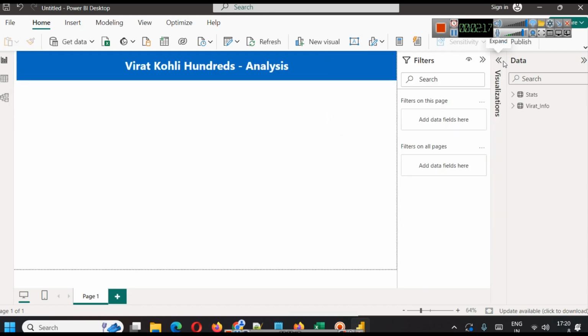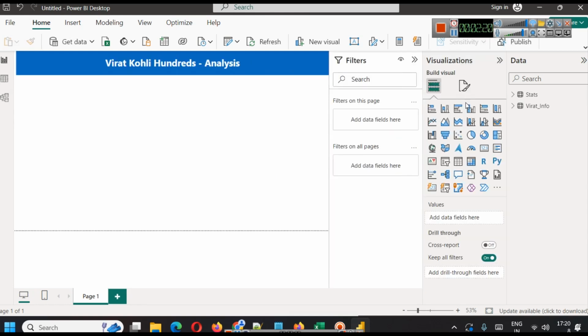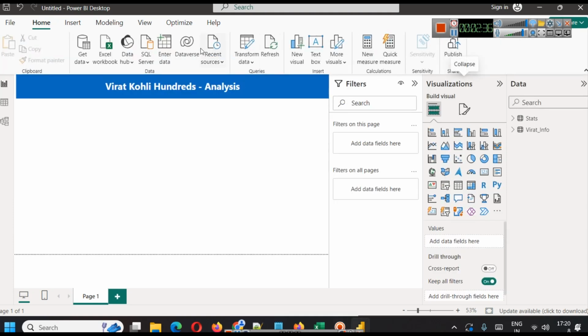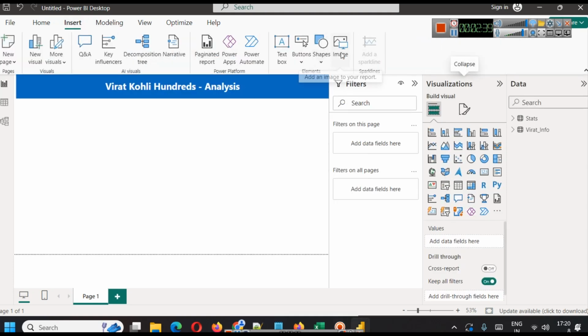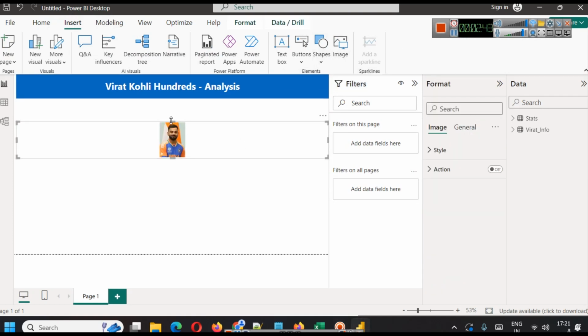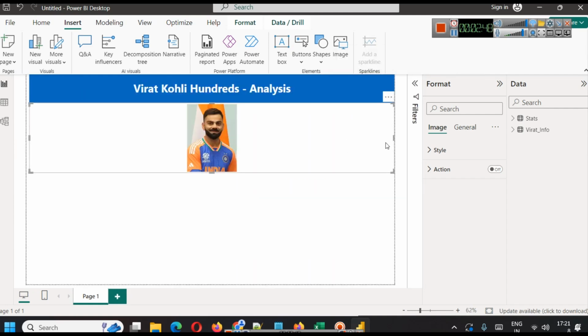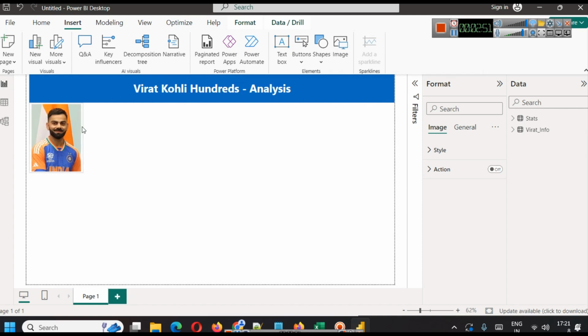Now from Wikimedia Commons we will bring Virat Kohli's picture here so that it will be visible to the users that the great player who we are analyzing, we can see his picture also. So we are going to use this picture from Wikimedia Commons. To insert a picture, we have to use the insert tab, and from here image and select the image. So we have brought the image of Virat here, and sorry for this. So we will simply align this image in center.